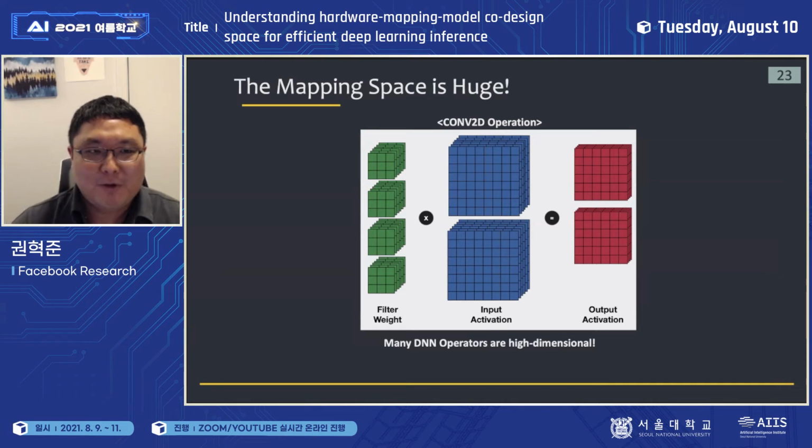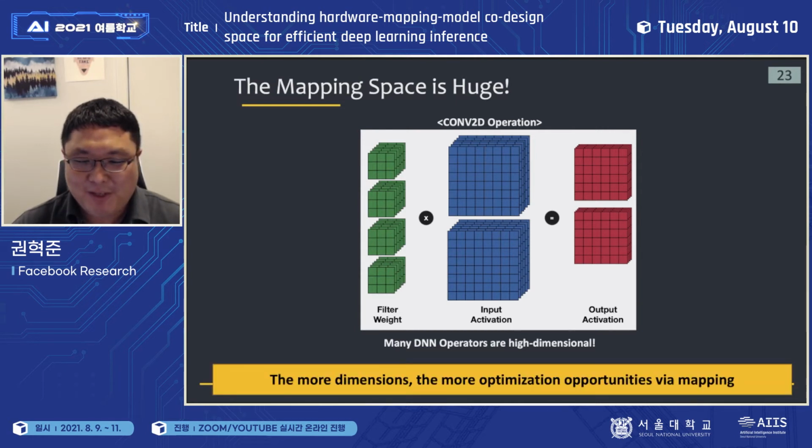One thing I wanted to highlight is that the mapping space, so how we compute the DL workload, is huge. The number of ways to compute the DL workload is huge, because many DNN operators are high dimensional and also have large sizes. The more dimensions, the more optimization opportunities via mapping. So for example, for one of the ResNet 50 layers, more than billions of mapping strategies exist for only one layer. So the mapping space is huge.